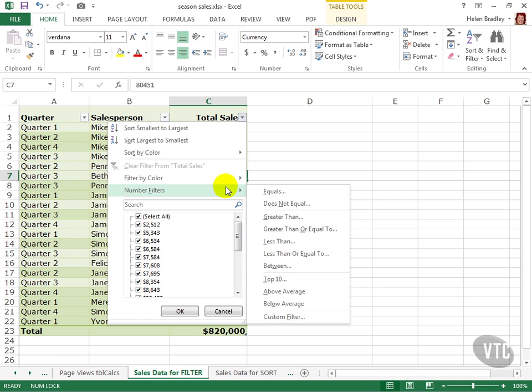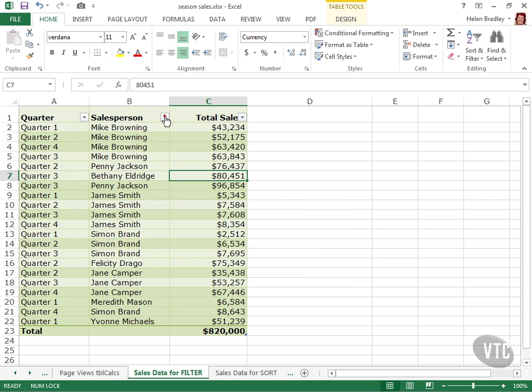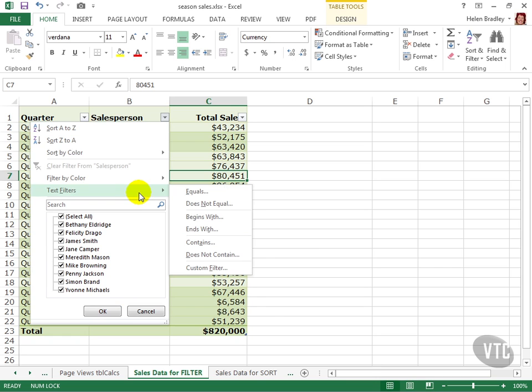But I can also choose number filters, and these allow me to select, for example, above or below average sales figures. The top 10 or even the top 5 sales figures can be garnered using this option. And I can also find sales figures that are greater than or less than certain amounts. If I go to the salesperson column, you'll see that we have text filters. These are a different set of filters that are more appropriate to dealing with textual data.